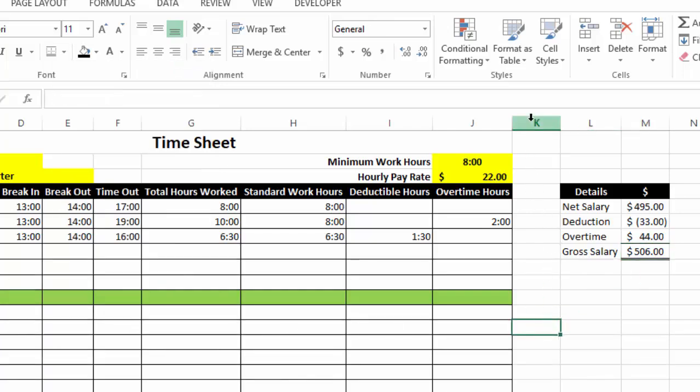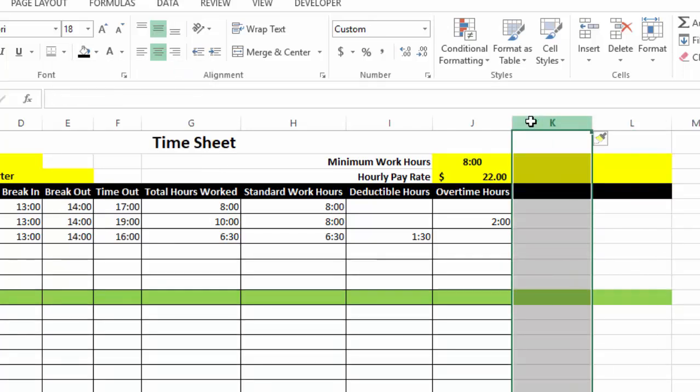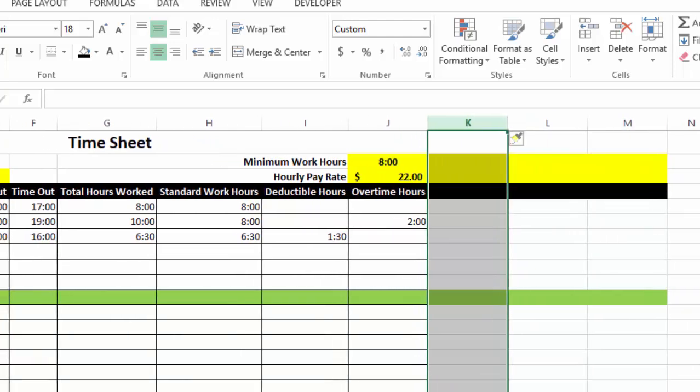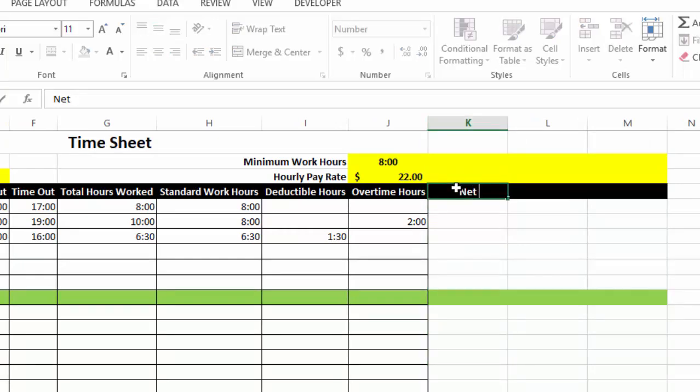So friends, here is one more thing that you can do, if you want to check this gross salary, deduction and overtime separately for each day. You can just write here net salary, and here maybe deduction, and here maybe overtime, and in net salary you just need to multiply the total hours worked by 24, because we need to change these hours into numbers.